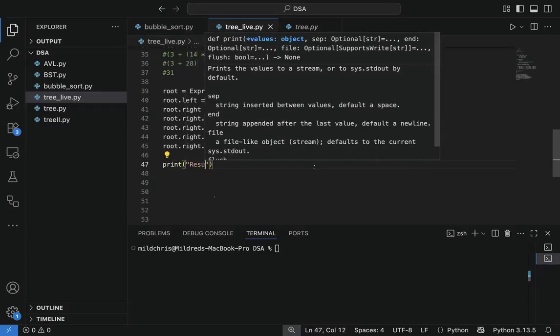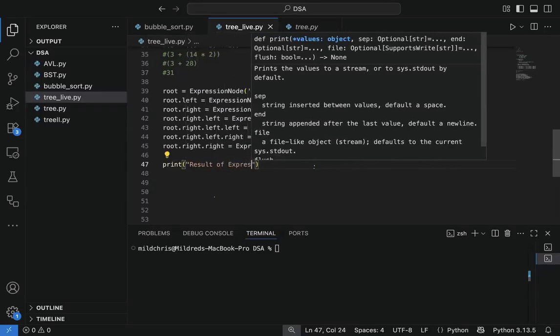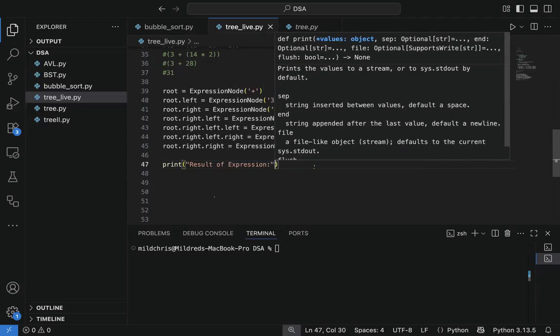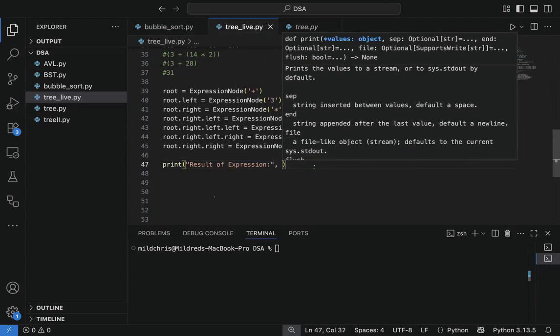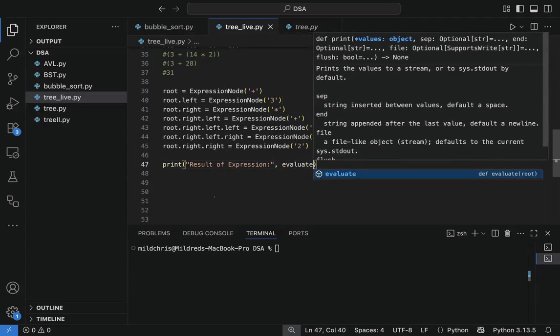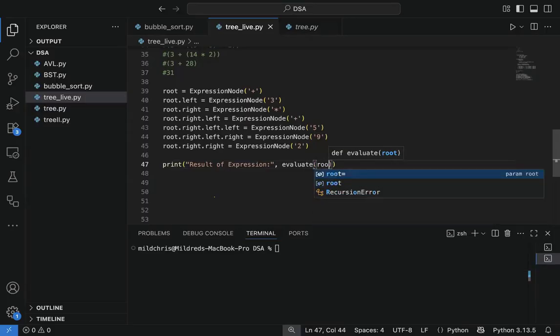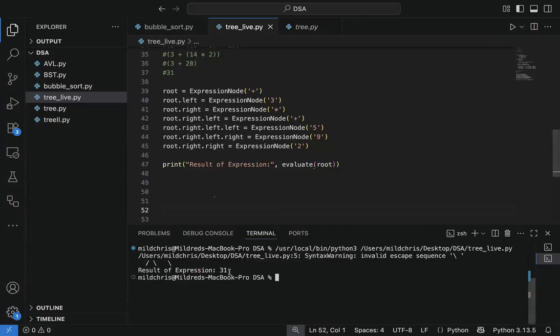Let's say result of expression will be equal to evaluate root. So we can just pass in the root to evaluate it. And let's run. And we got 31. Wow, it works. It works. Now, do you guys understand the thought process?